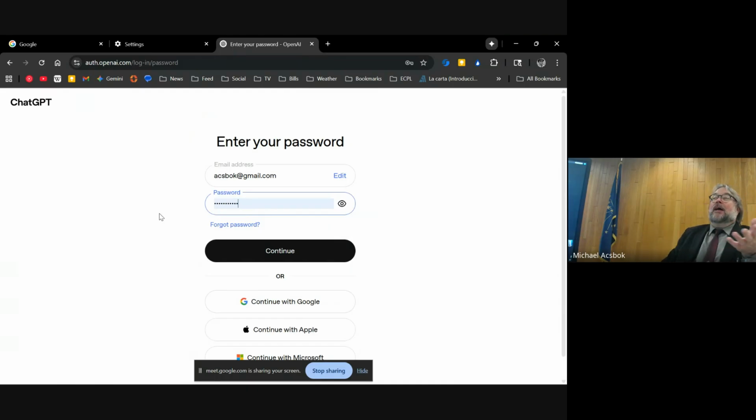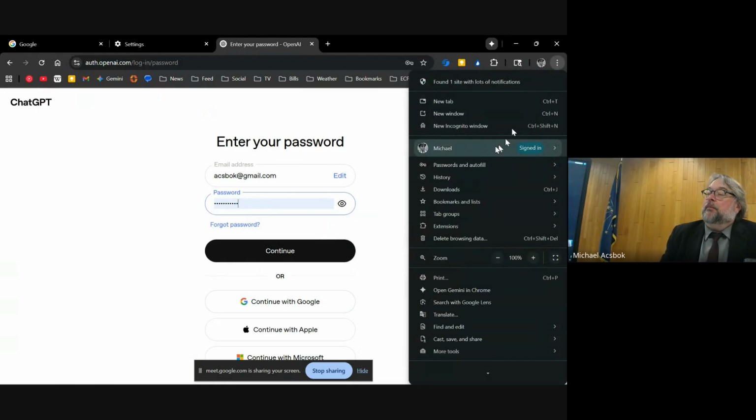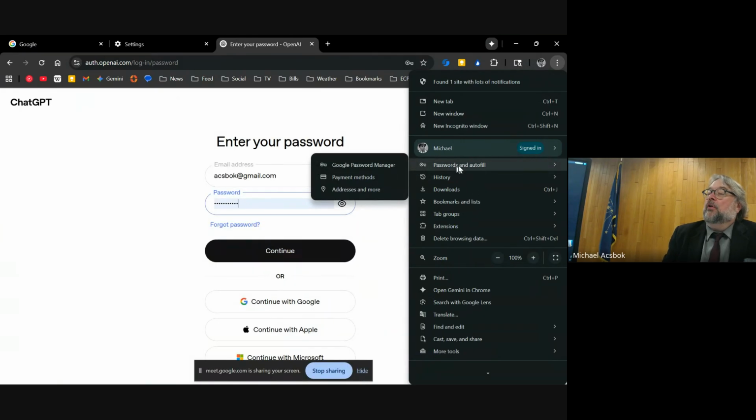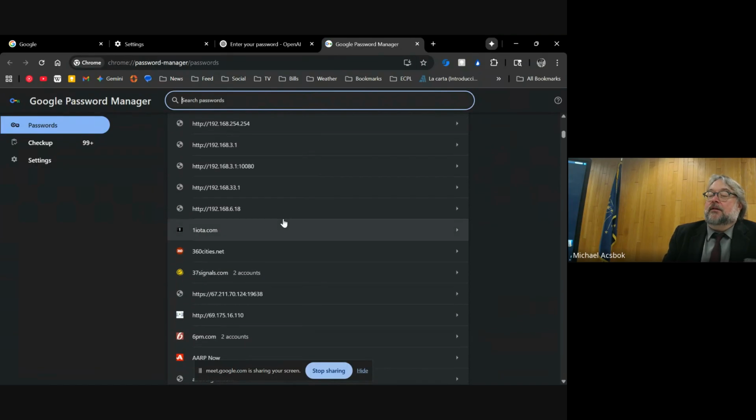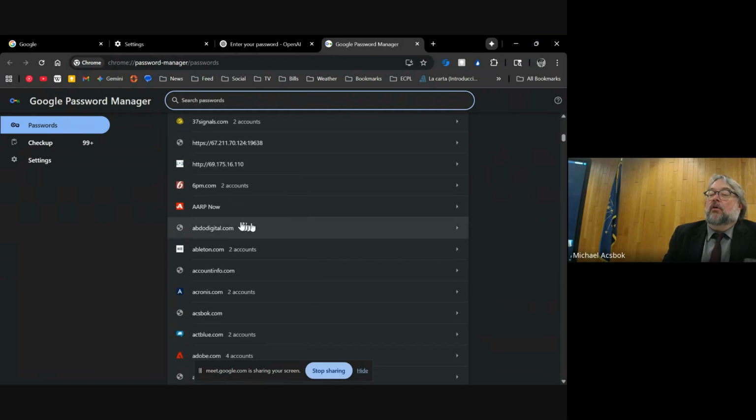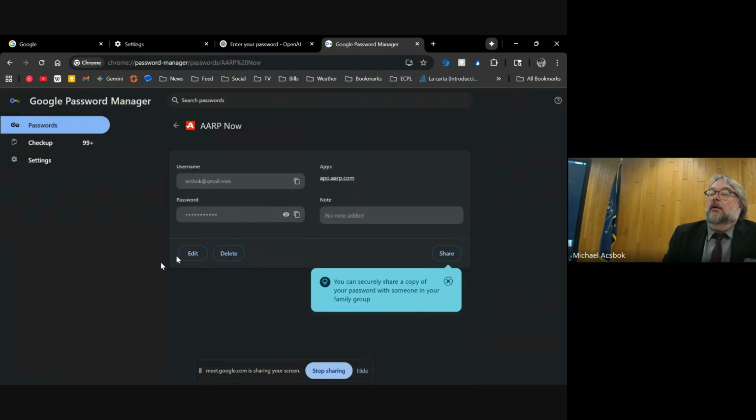What's also nice about that is sometimes you need to look to see what those passwords could be. And in this menu, there's a password manager in your browser. So you come up here and you go to settings. Oh, it's right here, passwords and autofill. You can look at Google's password manager and it lists all the websites. So, okay, so AARP. If I hit this little eyeball right here, it'll show you my AARP password.